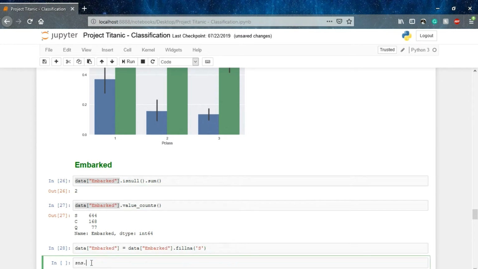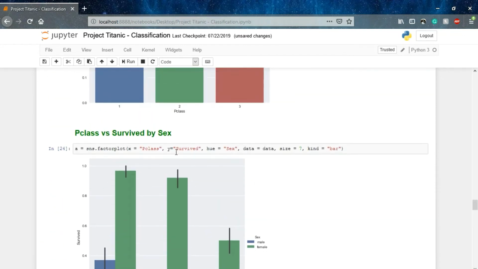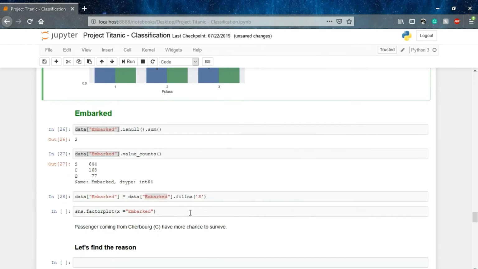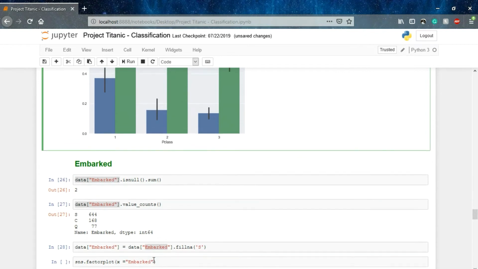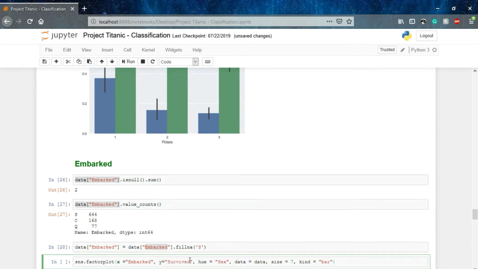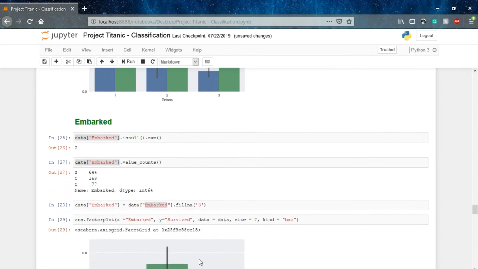So let's say SNS, again using the factor plot. Same thing to do, mentioning the input. Input is the embarked. Copy, then again paste. Let's copy the rest of the code from here. Right? Survived. Why the output is survived? Yes. Good. Now we don't want any correlation, so data equals data, size equals 7, kind equals bar. We are ready to go. So that's our graph.